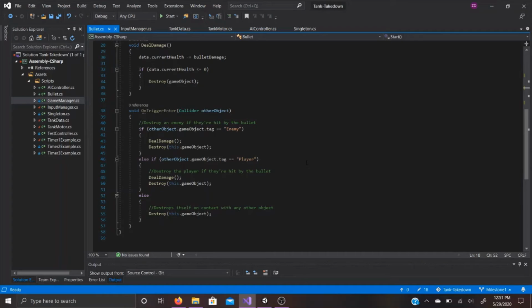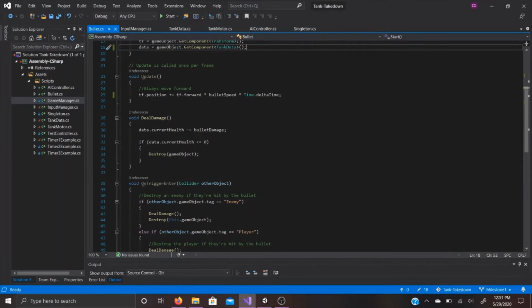I was unable to properly implement a timer for self-destruct on the bullet, and I was also unable to get the damage to actually work. The bullet will collide with other objects and destroy itself on collision with other objects, but it does not change the enemy or player health values.